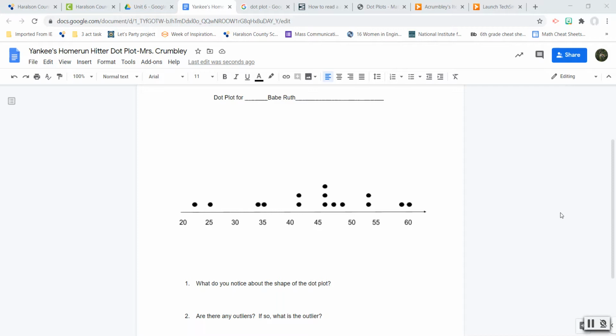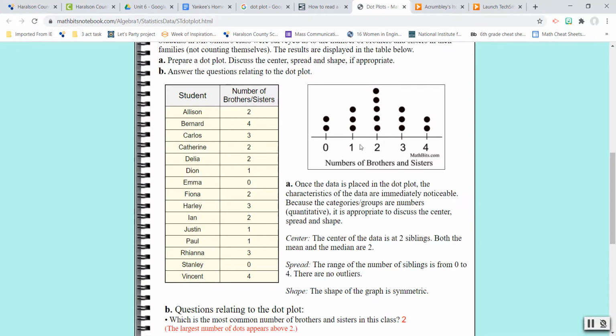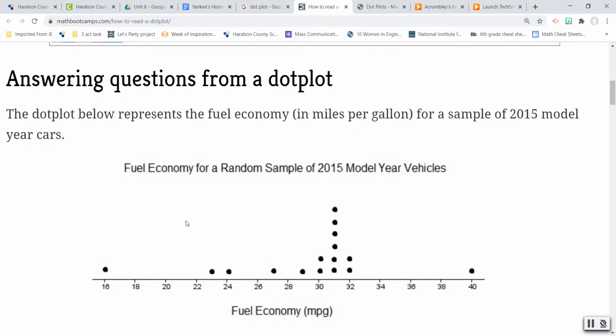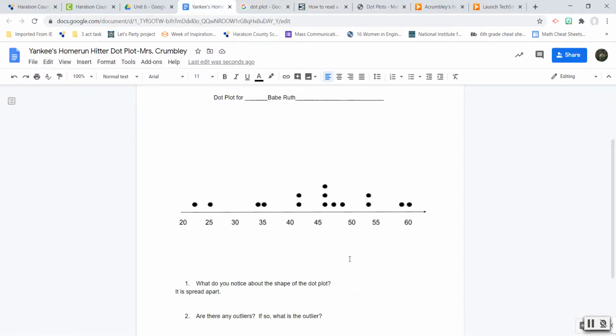Let's talk about what we notice about the shape of the dot plot. It is not very evenly distributed, is it? No. So I'm going to say the shape of the dot plot is spread apart, because it is. It's not very nice and clustered, evenly distributed like this one. It's more like the miles per hour. So it is spread apart, not evenly.